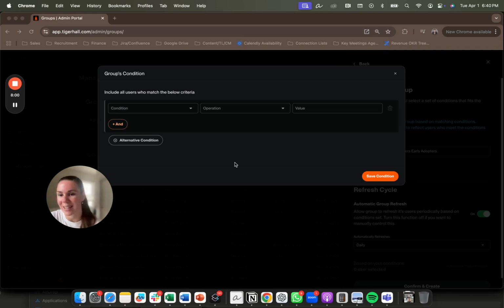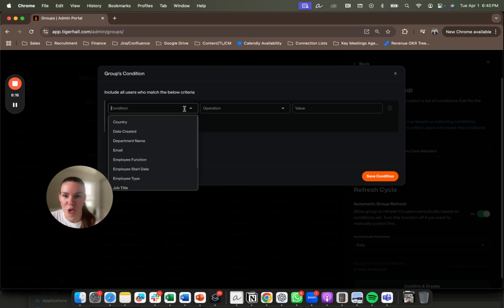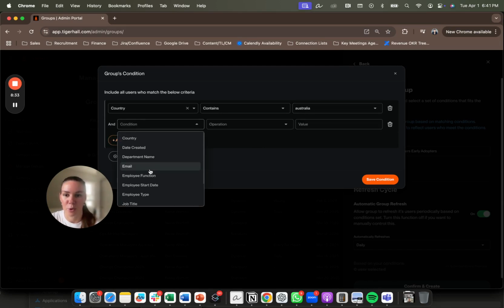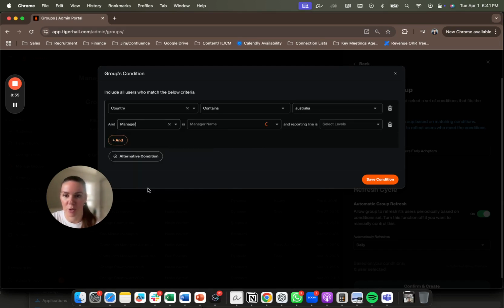So it's really any data that you have, even if you have a CSV file or an Excel sheet about who likes chocolate and who likes mango, it can take that as well. So it really takes any data that you've got, you can feed it with. Then what you do here is you select the conditions. So for the purpose of this group, let's say we want the country to be Australia, and then maybe we want people who report to a certain person. So let's say we want everyone who reports up to Charles.